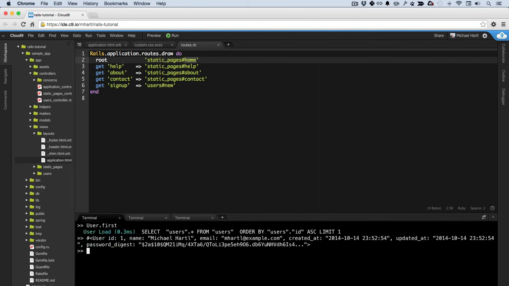There's the first user in the database. If you do not currently have a user, you should create one now, because we're going to need one for what we're about to do.